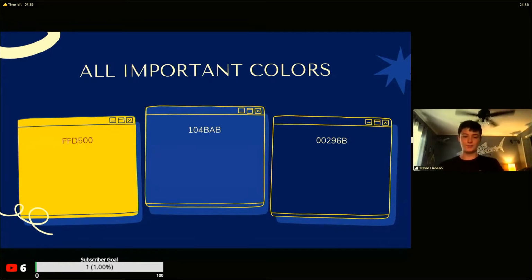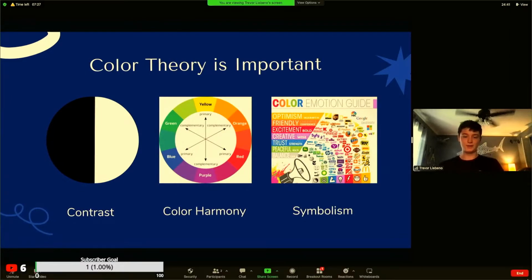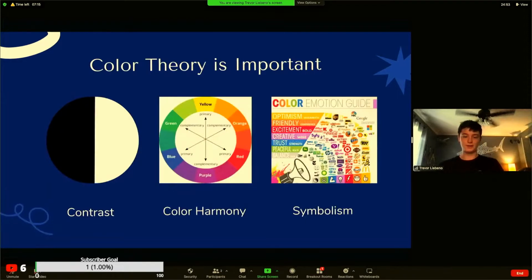Color is very important, and I'm going to talk about why. We're going to talk about color theory. There's three things I'm going to talk about: contrast, color harmony, and symbolism. All of this refers to a color palette and how to make a brand distinct through their digital media and how they present themselves.